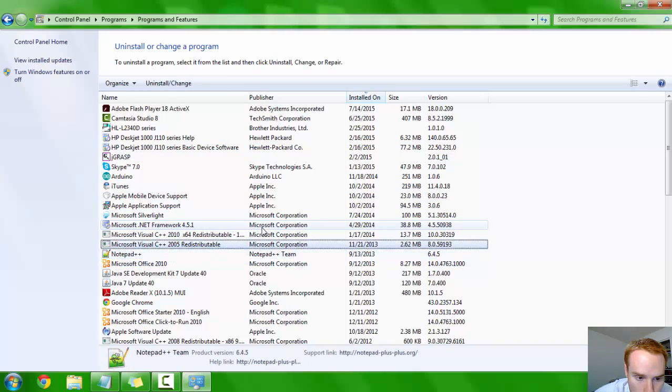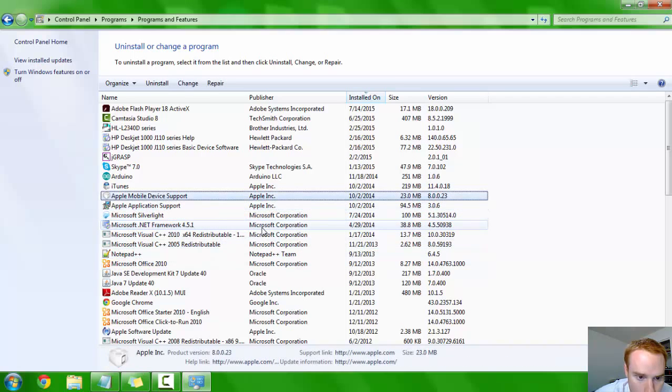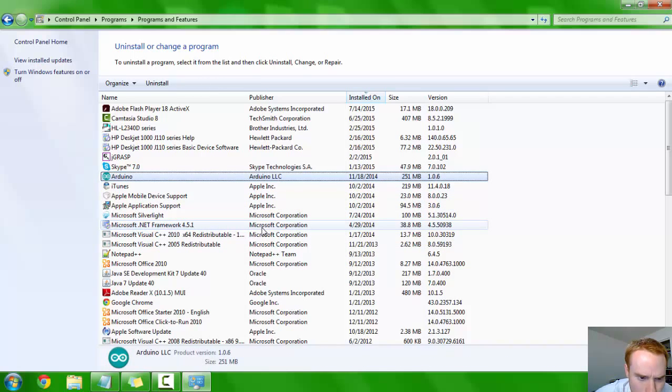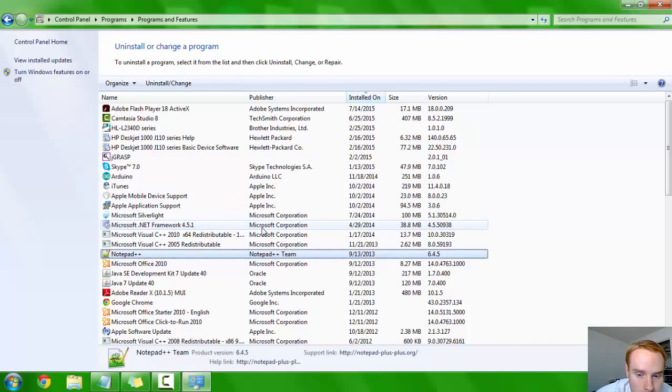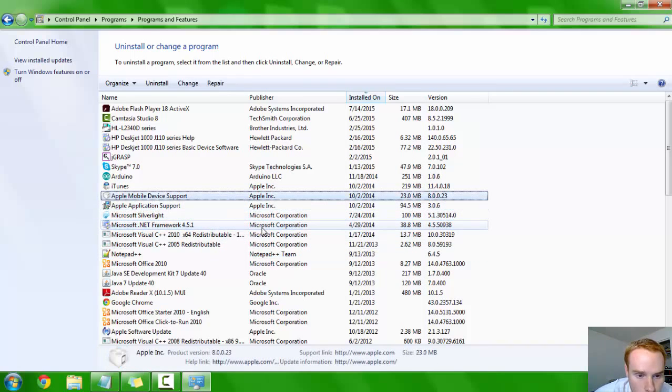And a lot of the software on here you'll look at and say, what the heck is that? I've never installed that. Get rid of it. Get rid of anything you don't need on here. And watch out for software programs that say they're cleaners or antivirus software.